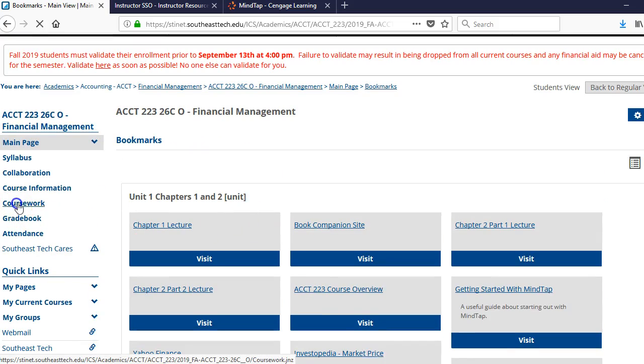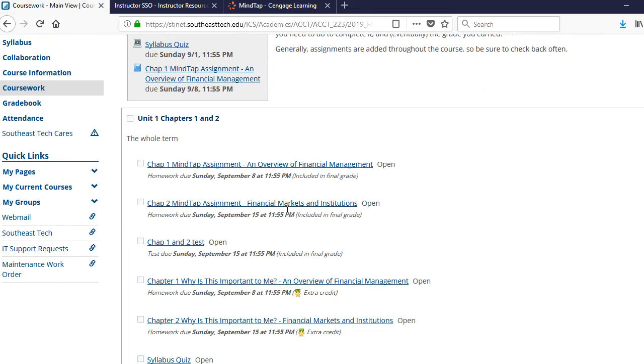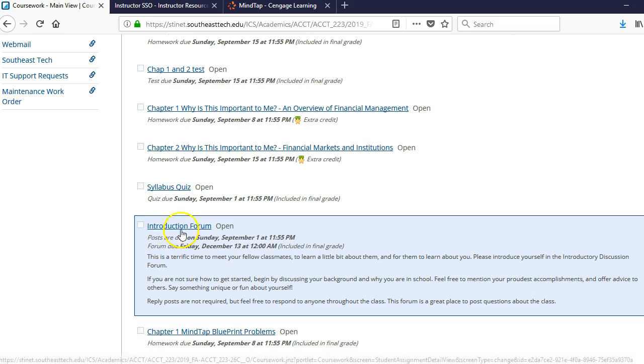And then under coursework, I just want to show everybody the assignments here. Unit 1 is simply chapters 1 and 2. And we start kind of slow. I really don't have anything major from the chapter due until September 8th. This very first week, the only assignment that is due is a syllabus quiz and an introduction forum.